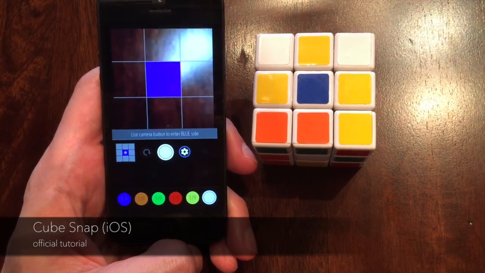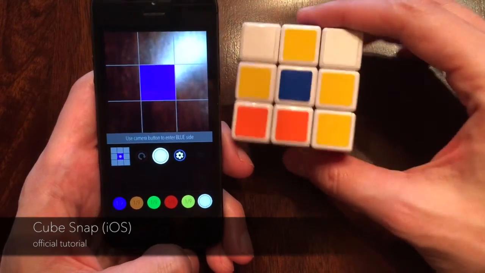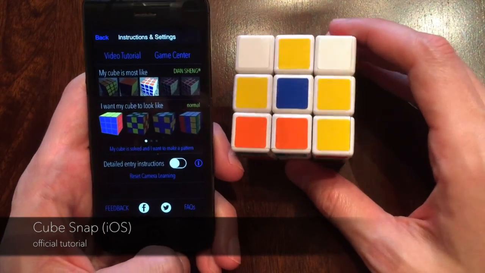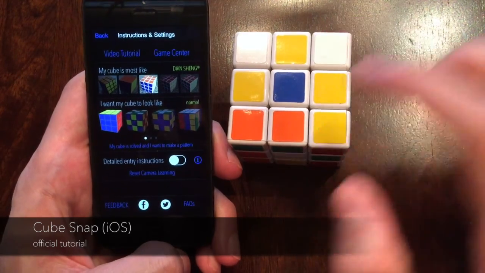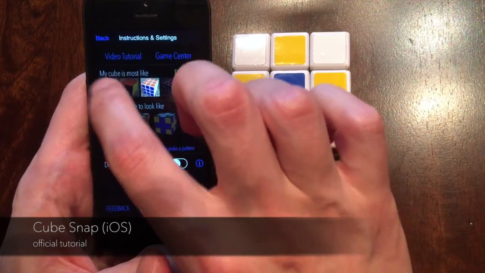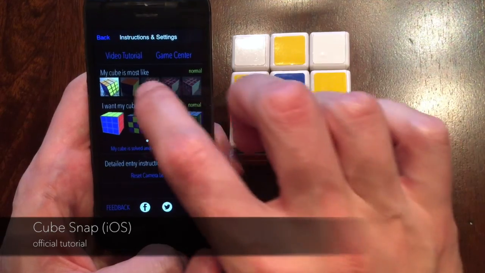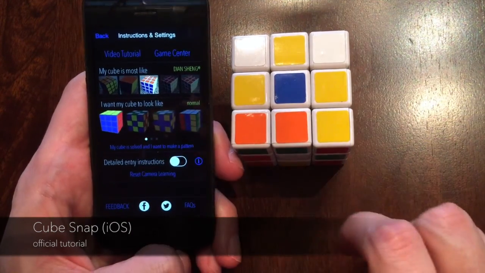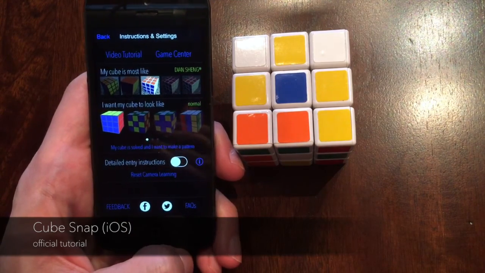You're looking at the main cube entry screen. Before we start entering this cube, let's check out settings. The first thing you want to do is pick the cube that looks most like yours color-wise. I already have this one selected. Most people's cubes will look like that. That's the normal one. Then you can also decide which pattern you want to solve to. I want to go ahead and solve to that pattern there.